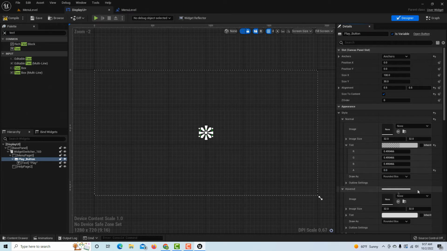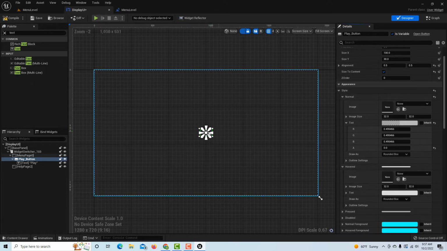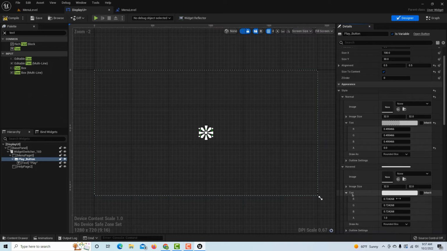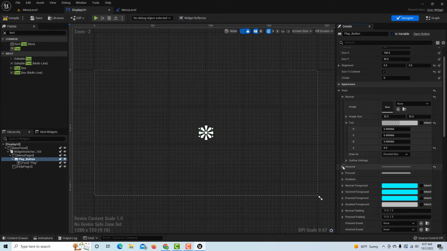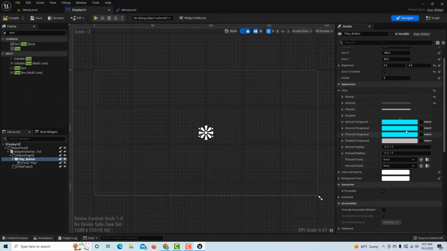And then on the hovered, how the button's going to appear when our mouse is hovering over it, I can come down here. And this is just a preference on my part. I'm just going to drop it down to 0.25. And that's all I'm going to do as far as stylizing these buttons. And you can come in and play around with these. It's pretty intuitive, this part.